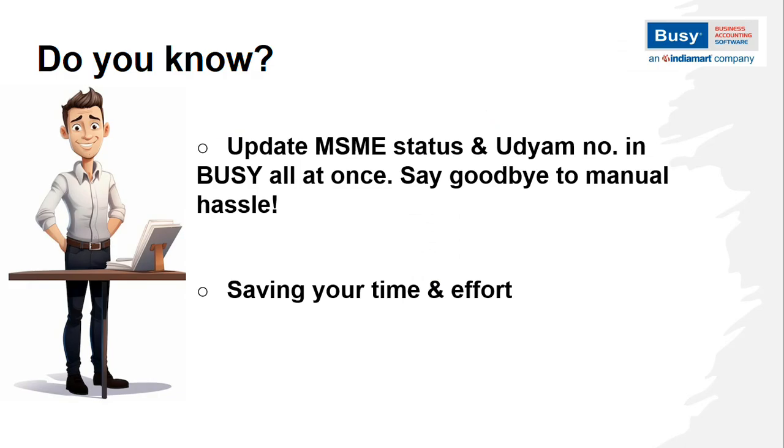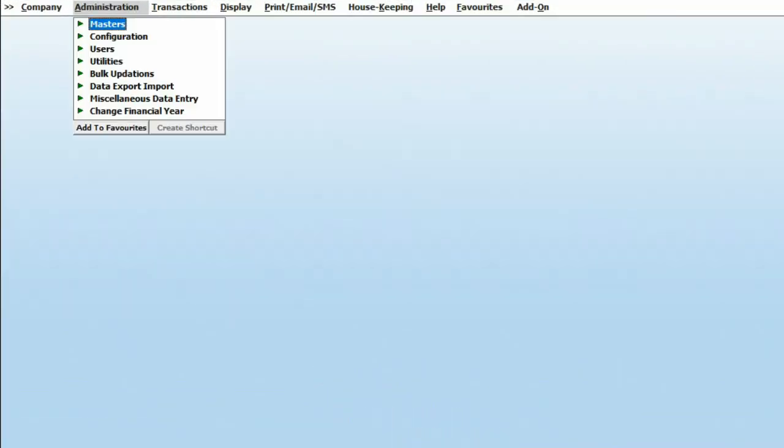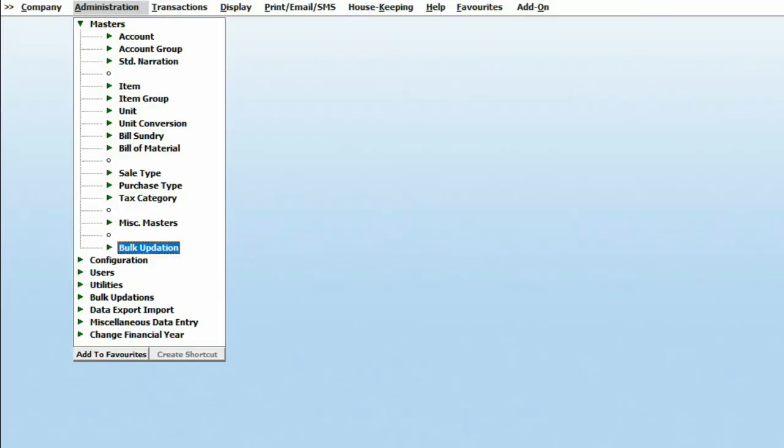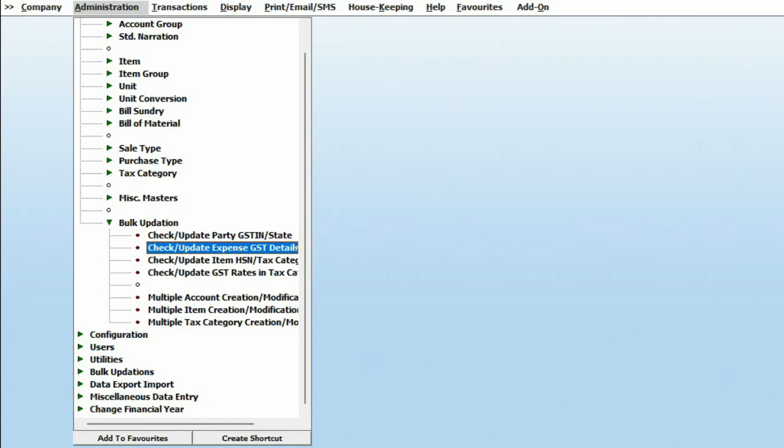Hello, let's see how to update MSME type and Udyam number in Busy software in bulk. To do this, go to Administration, Master and select Bulk Updation. Here choose the option for multiple account creation and modification. With this option, you can create and modify account master in bulk.